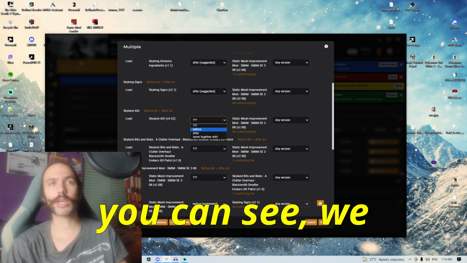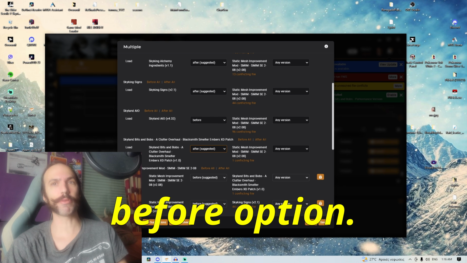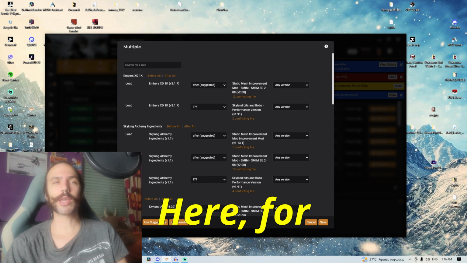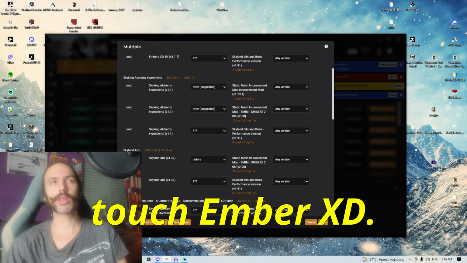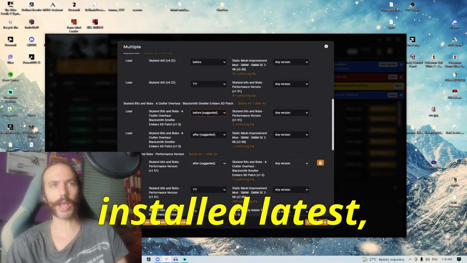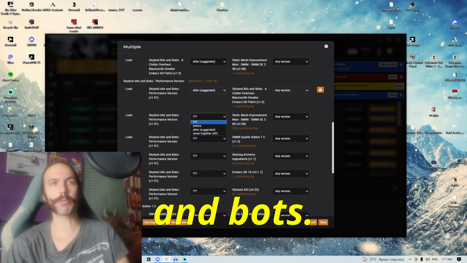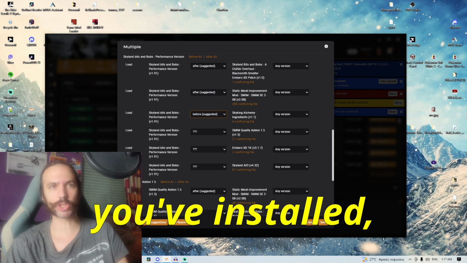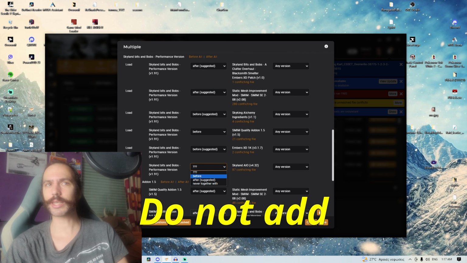On this one, as you can see, we don't have a path. Click the before option. When you don't have a path, it's usually the before option. Here, for example, we are not going to touch Ember CXD. We need to find the mod we installed latest, which should be the Bits and Bots. So select that, only pick the latest mods you've installed, which is Bits and Bots. Do not touch anything else.